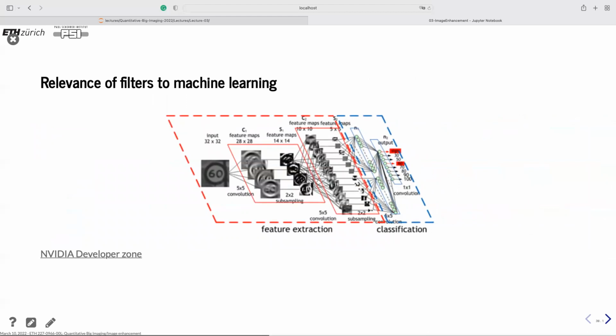Another thing where convolution filters are very important is in machine learning, because if you do machine learning to analyze images, what you do is build up so-called convolutional networks, where the neural network is built up by very many convolution kernels that are applied to the images to provide weights that the learning algorithm is looking at.